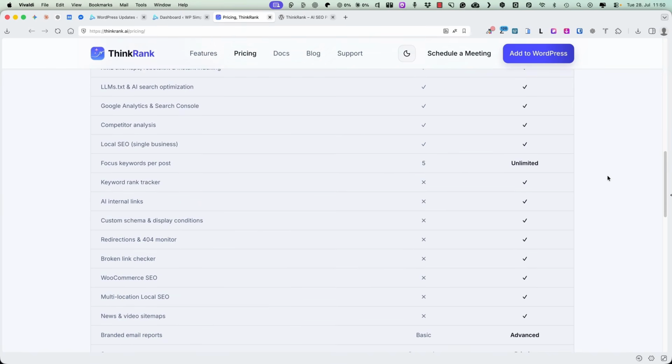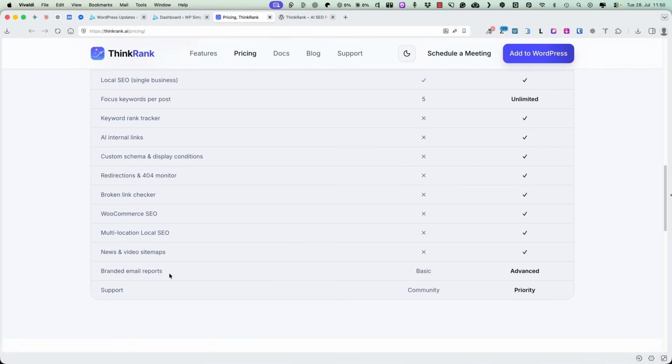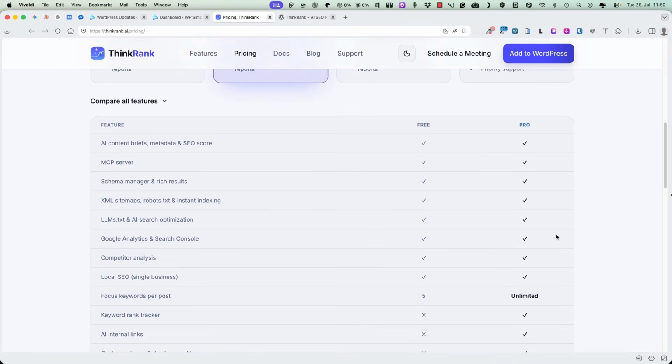But as you see, the main difference is that the pro version has a keyword rank tracker. You can create AI internal links. You can create custom schema and display conditions. You'll have redirections and a 404 site monitor, broken link checker. You'll have WooCommerce SEO, multi-location local SEO, news and video sitemaps, and branded email reports. Some features for the free version are basic, and advanced features are added to the pro version. These are the main differences.